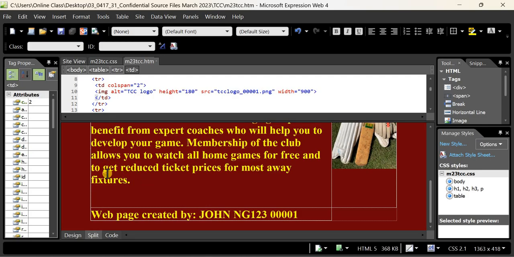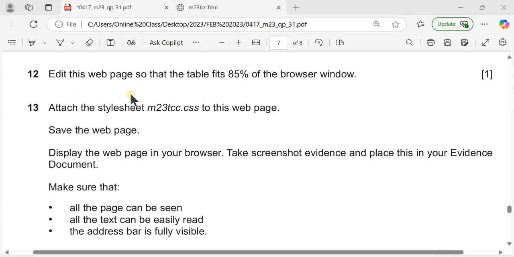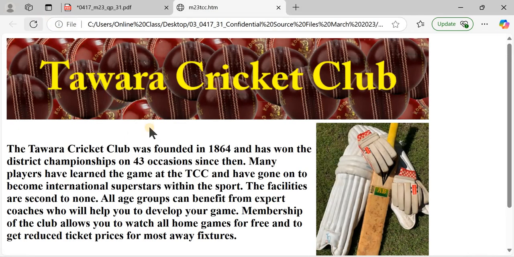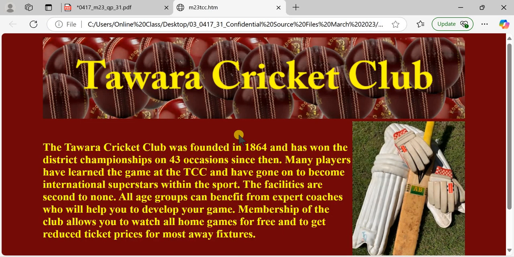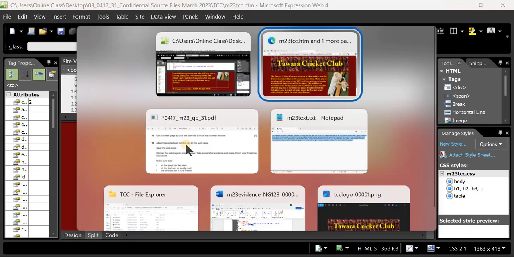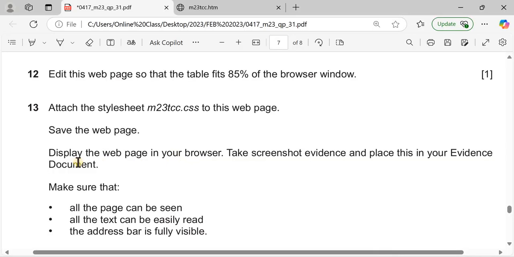We're going to save it. Now let's take a look at it in the browser. Let me refresh this. Okay, yes. Now this looks better. Initially it was looking so plain. All right, let's go back to the question.